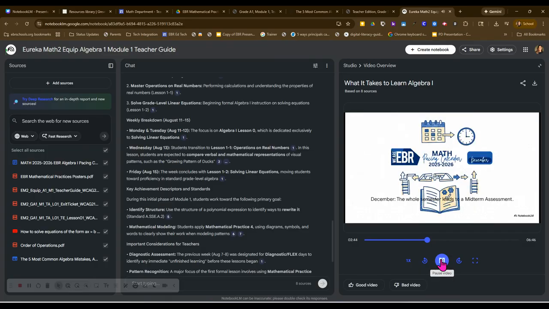December, the whole plan really comes into focus. You can even see they block out time for review right before the midterm. The entire semester is this deliberate progression. So you see, not only is it telling me about algebra, it's also tying it back to our EBR pacing calendar, so you know when you're teaching it and why you're teaching it then, and when you should go back to review before the end of the year.